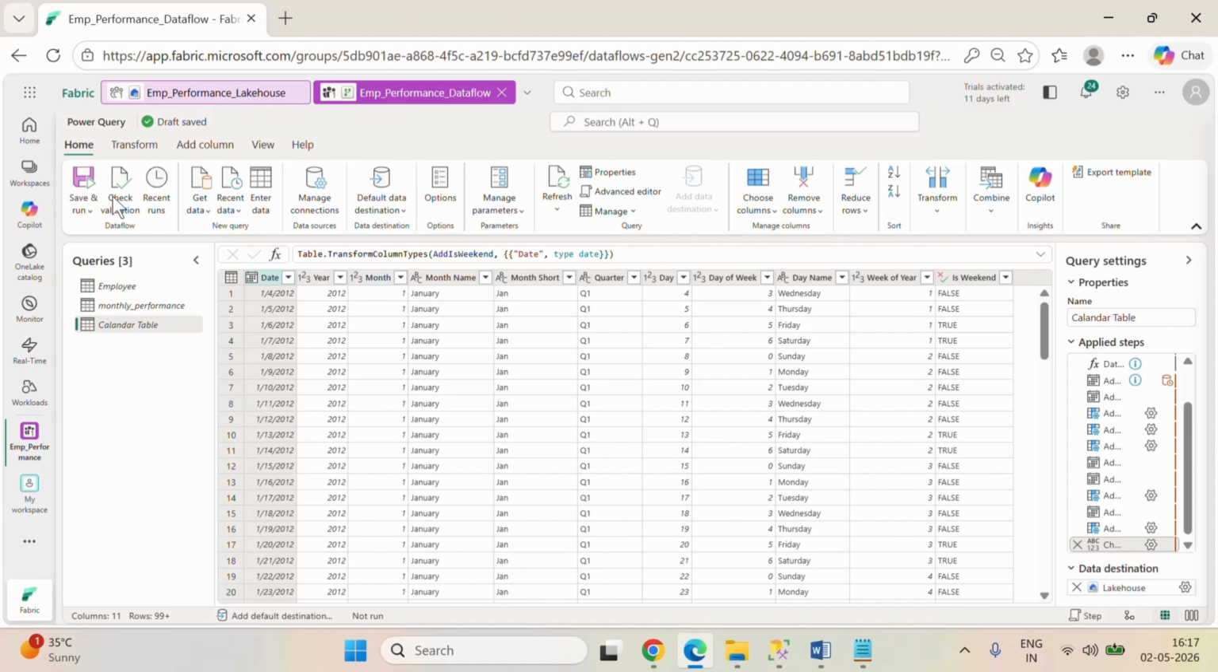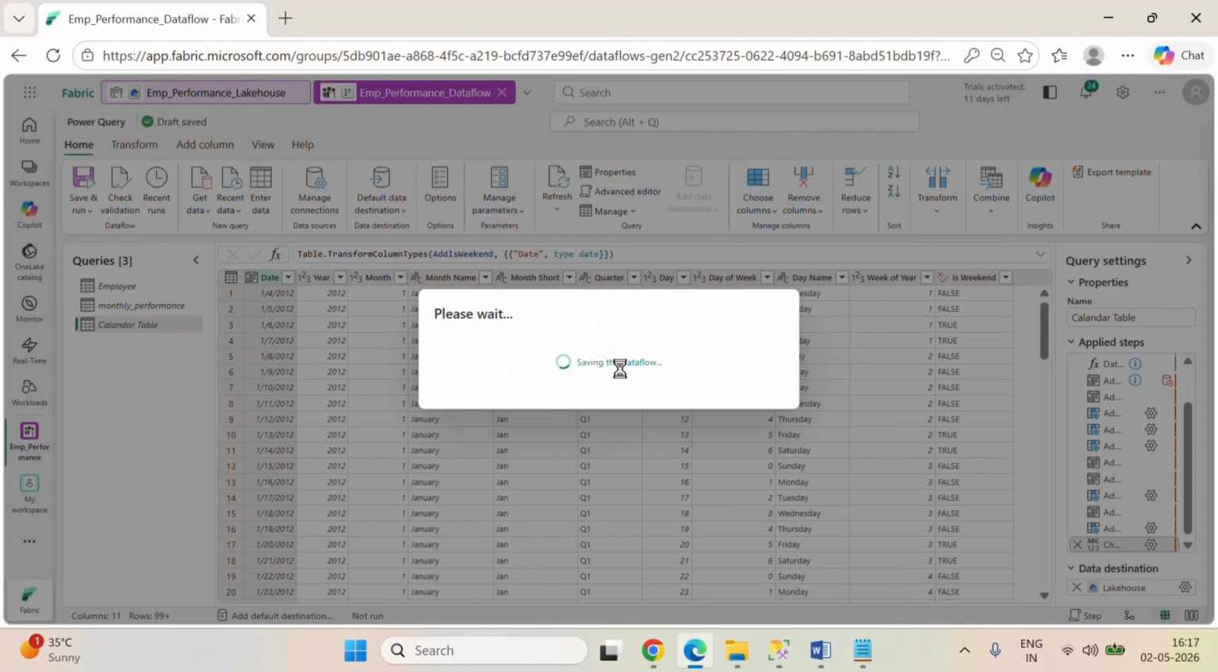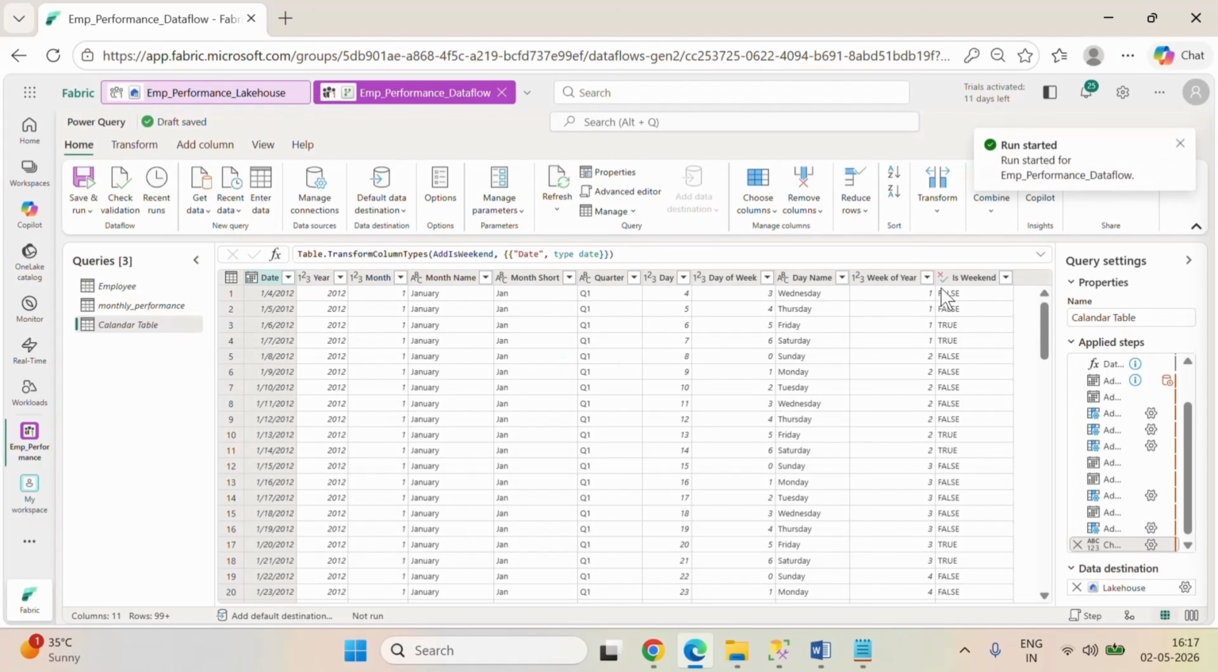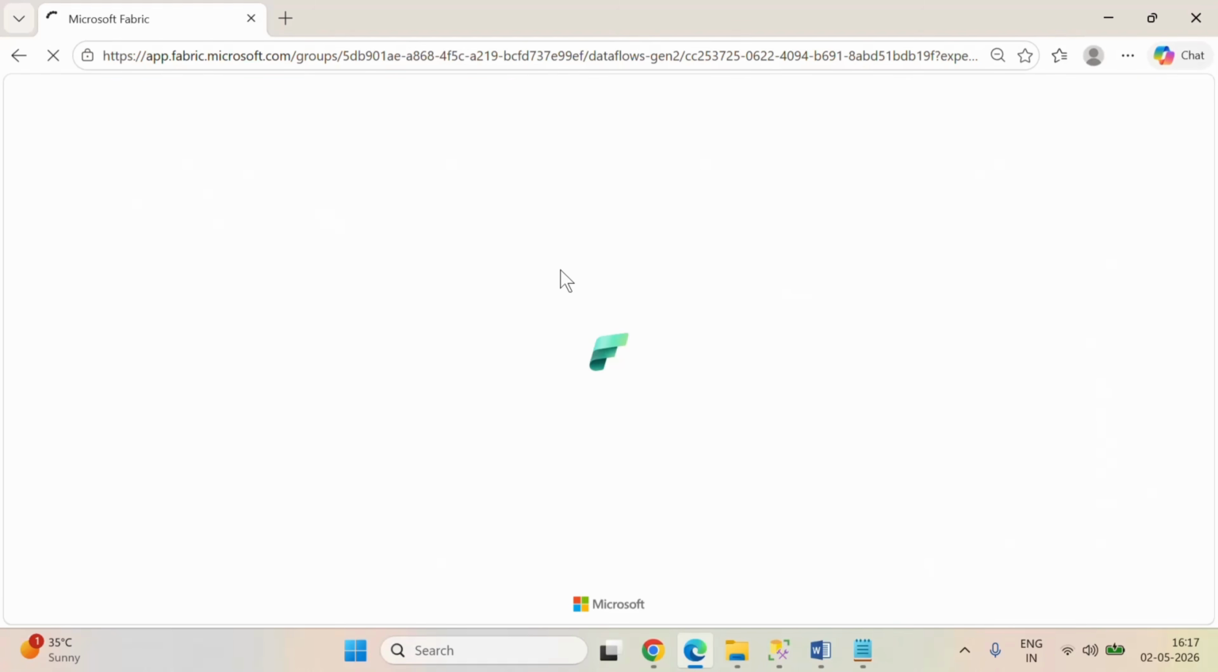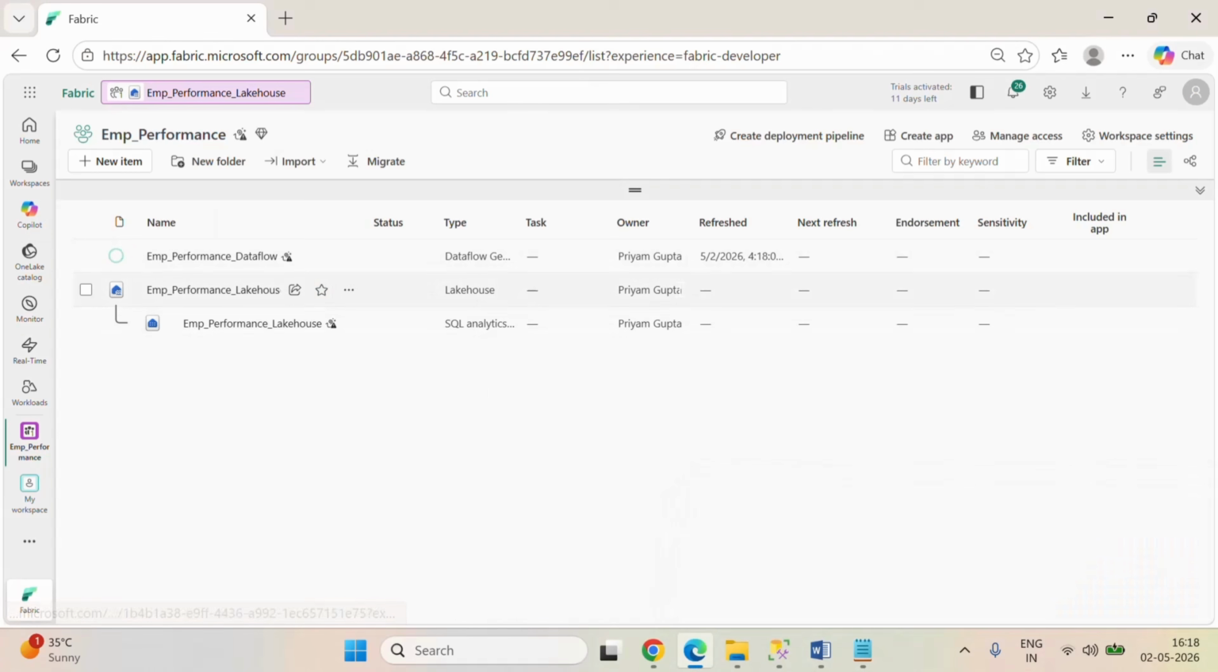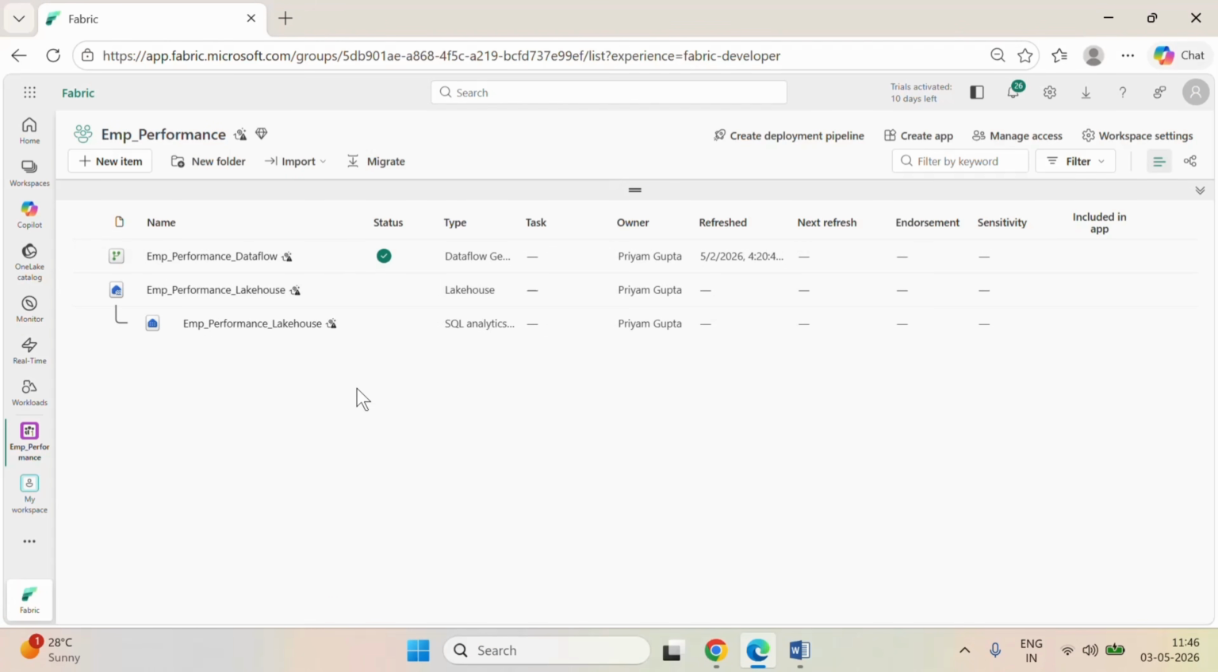And now let me quickly save and run it. So now let's wait until it publishes. Okay, so it is running the data flow. So now our data flow has been published successfully. As you can see, we got our last run succeeded.